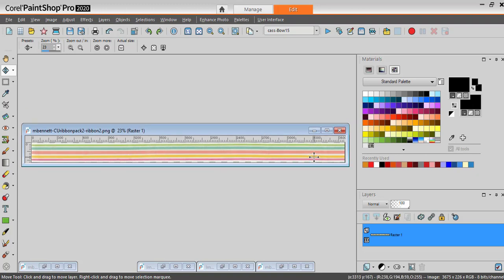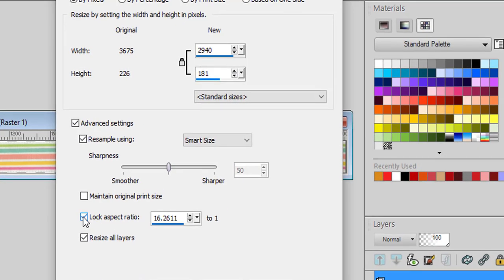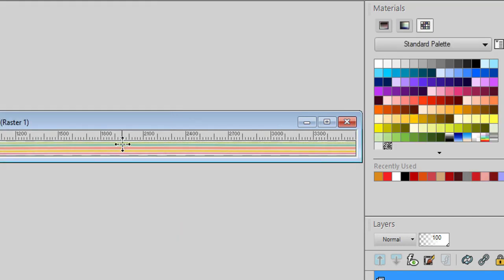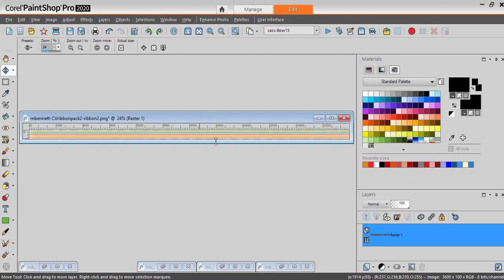Since this ribbon only has stripes, what I can do is resize it myself and change the proportion. So I can go under Image, Resize, and if I do not lock the aspect ratio, I can have a height of, let's say, 100 pixels and keep the width to its maximum or close to this, which is 3600. In this case, the script should resize it to the proper dimensions to run and create the bow.